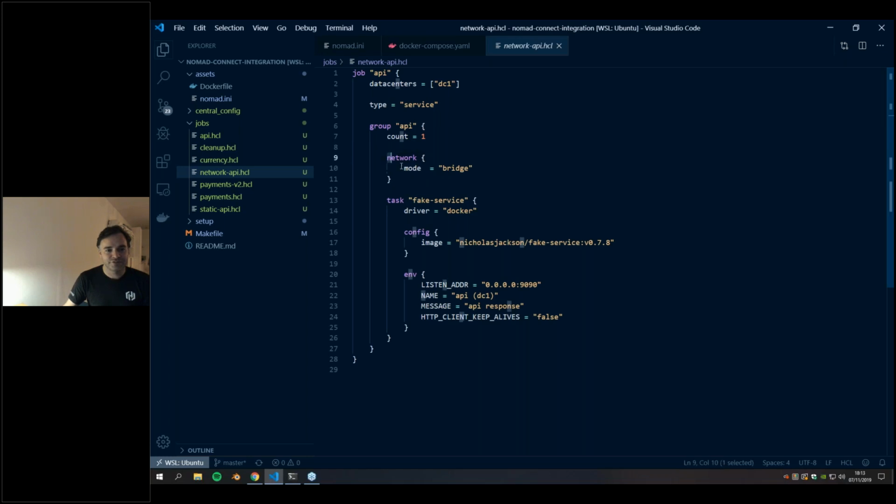As you can see, I've defined the network block on the group level, and I've set the mode to bridge. And then other than that, it's just a service that uses the Docker driver, and basically it listens on an address and then responds. This is a service created by a colleague of mine, Nick Jackson.